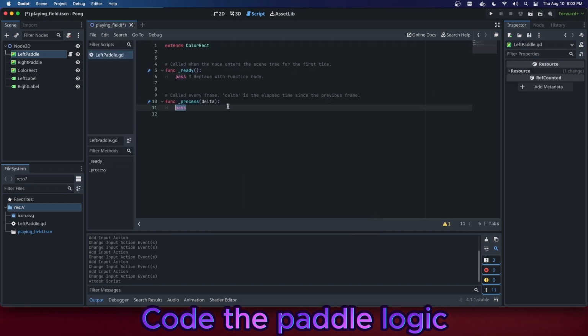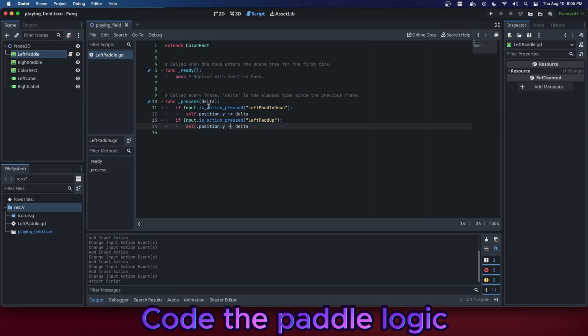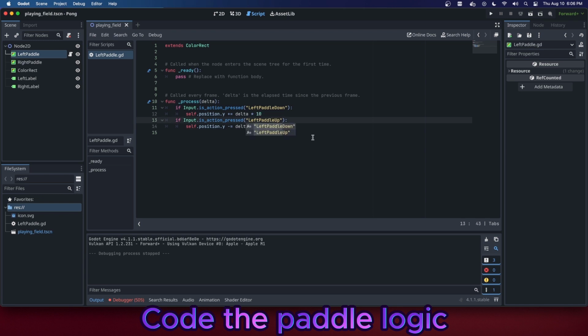Let's code up some logic for the left paddle. We'll have to listen to some of our events that we set up in the input map. We'll move the paddle by how much time has passed based on which button is clicked.